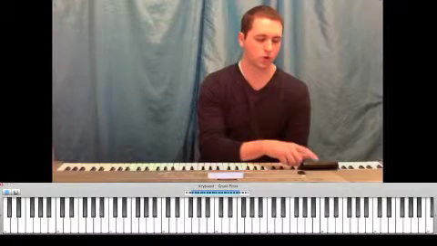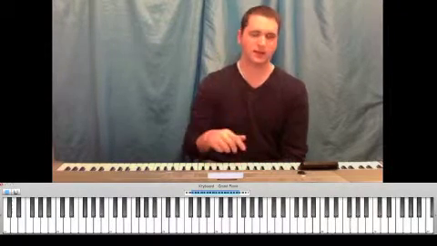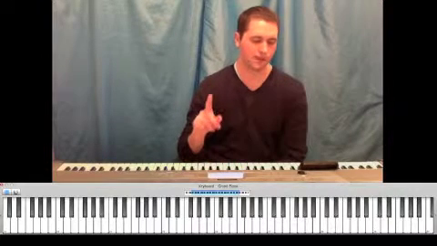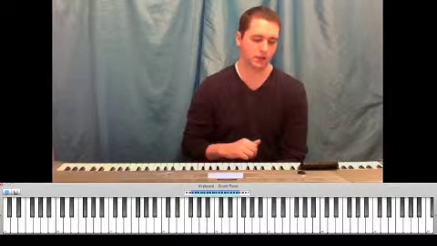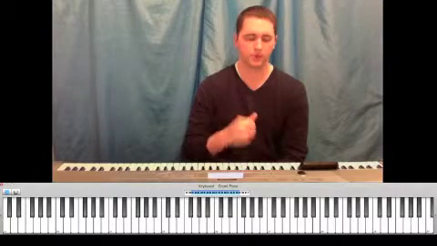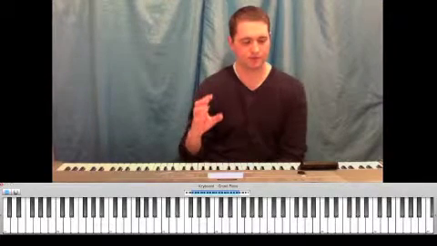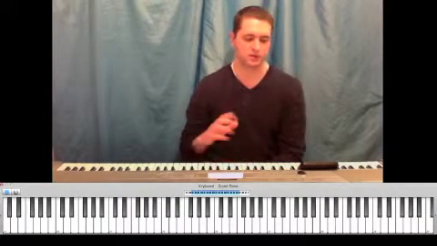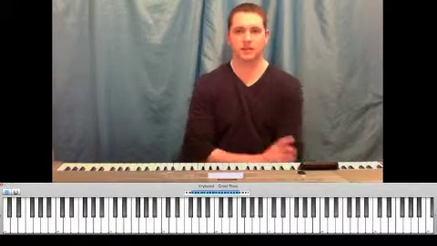Quarter rest kind of looks like a piece of lightning. You can think about it like that. It's equal to 1 beat of rest. And then an eighth rest, which looks like a backwards R, is equal to half a beat of rest. Okay? So it works the same way that the notes do, but the difference is here you're resting, you're not playing anything at all.